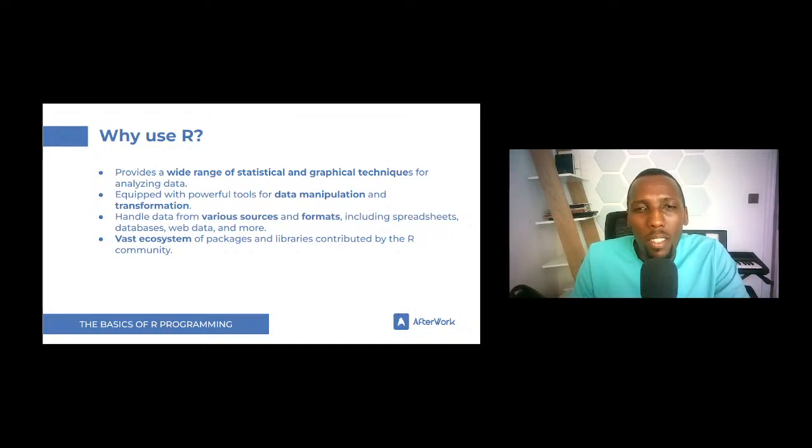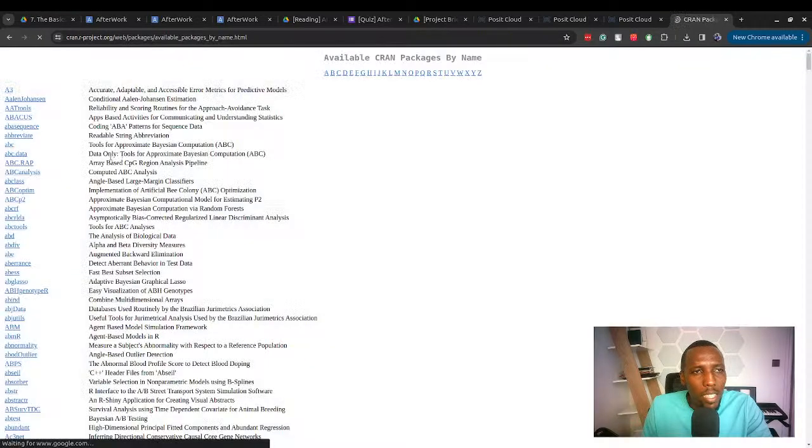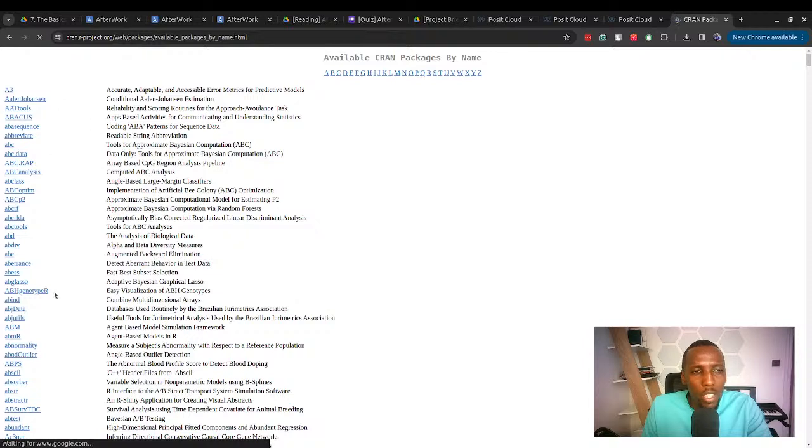I think one of the things that R thrives in is just being able to provide packages. So if you even just go to Google and search R packages, and click on the first link, that's the CRAN package by name, you get to find a lot of packages in terms of R.